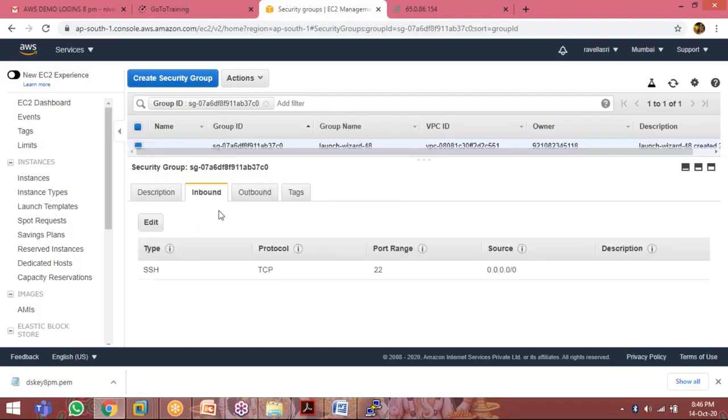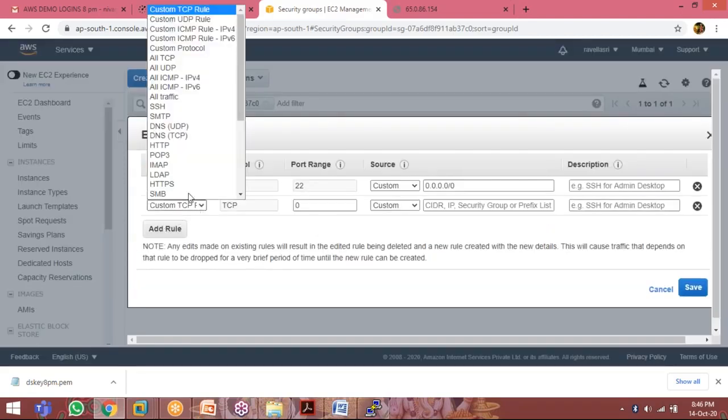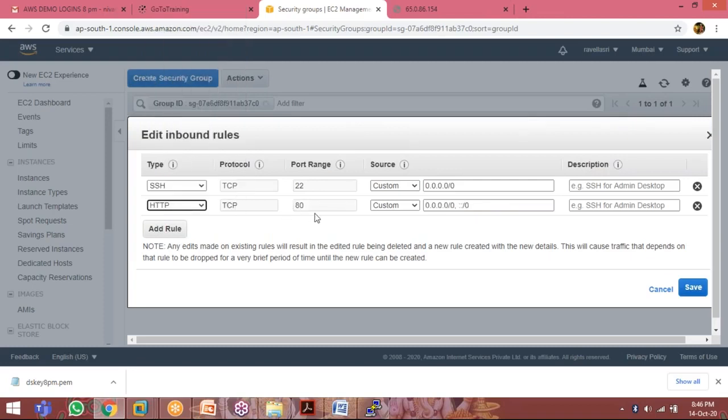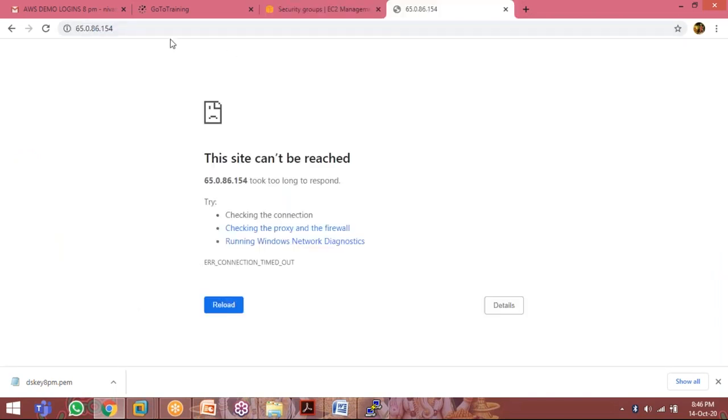Click on inbound rules. SSH is there. Click on edit. Add rule. Select HTTP. HTTP, port number 80, anywhere you can connect. Click on save. Now go to the web browser. Now enter. This is my first AWS web server.